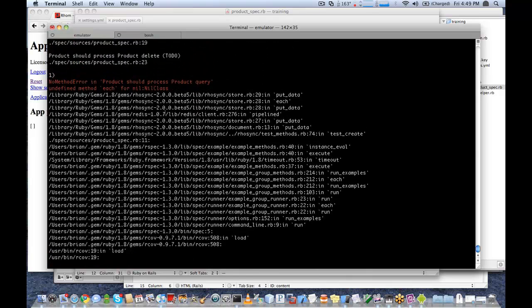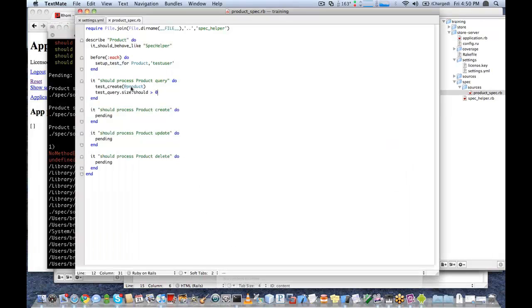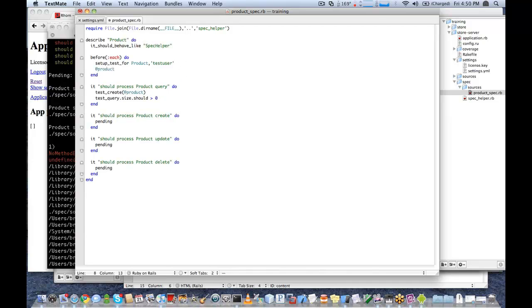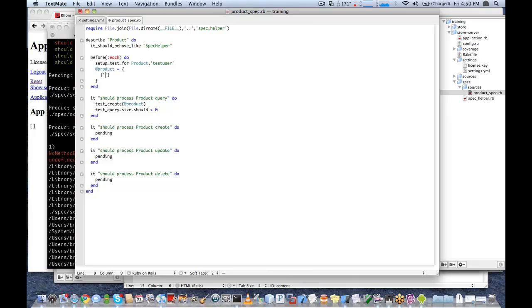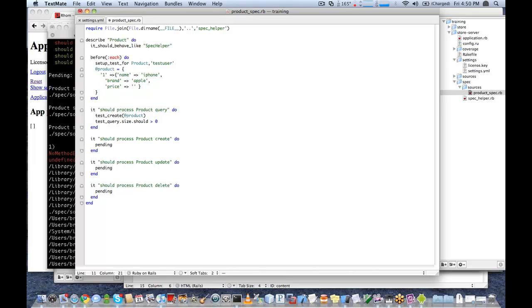So you'll see this is failing because it's actually failing for a different reason. Let's see. Oh, right. So I have this product variable here. I better create it first. So I'll do, I'm going to create a hash of hashes. In this case, I'm going to contain one product and it's going to have a name. Let's call it iPhone. It's going to have a brand, which is Apple. It's going to have a price. Let's go $199.